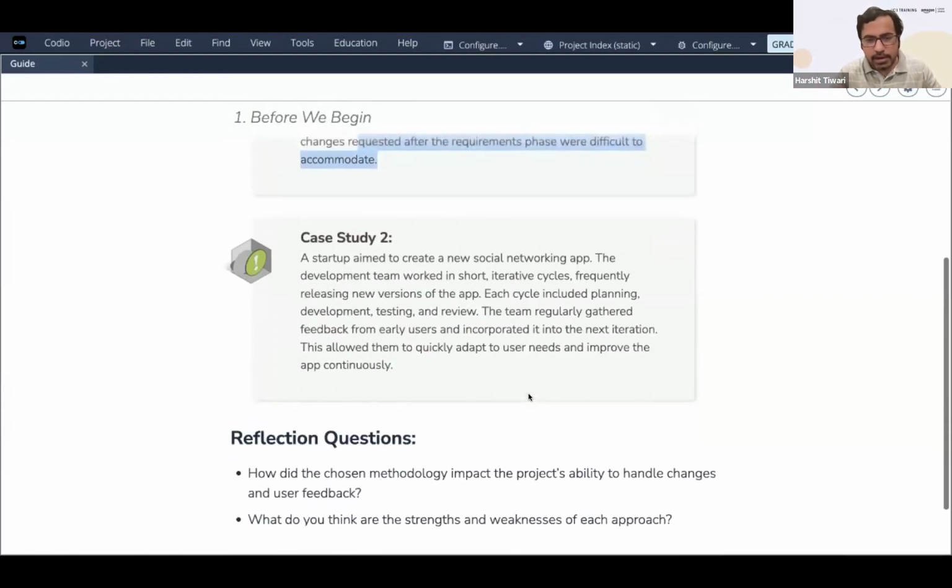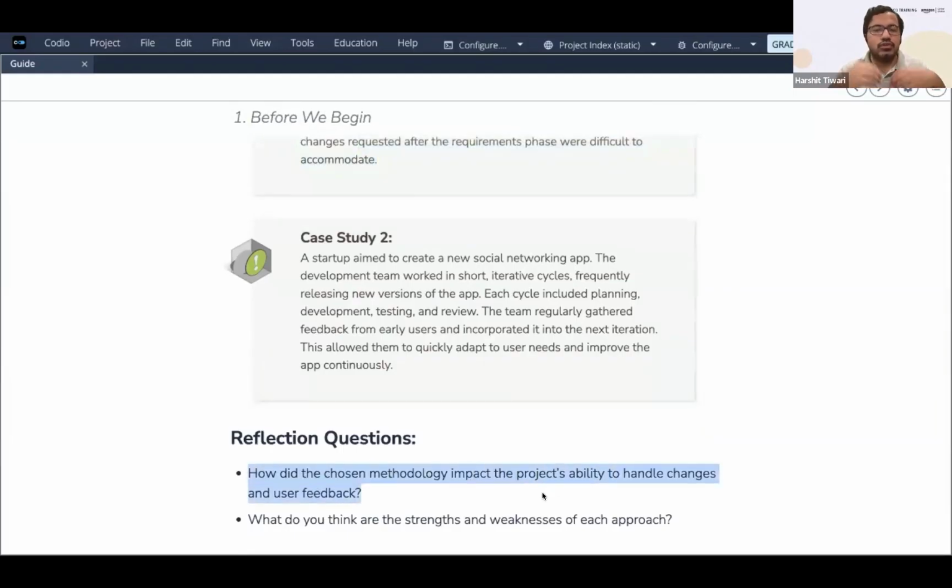Now the question here: how did the chosen methodology impact the project's ability to handle changes and user feedback? For example, after they have launched their banking application, they find some issues. They want to make some changes because maybe this feature is not suited, and they want to roll it back or change it. Or there's feedback from the users that the user interface is not very adaptive, that it's complex for them to understand where the transactions are, where the account statements and past statements are. It's difficult for them to understand, and they want to make some changes.